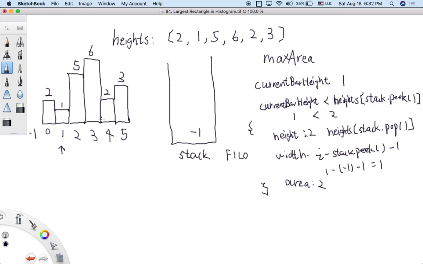First bar, it's a rectangle and its area is 2, compared to the previous max area. At the beginning, max area is just 0. So the max area would be updated here to 2. 0 becomes 2. So that's the current max area. And remember, after that, we need to push i into the stack. So we push this index, 1, into the stack.